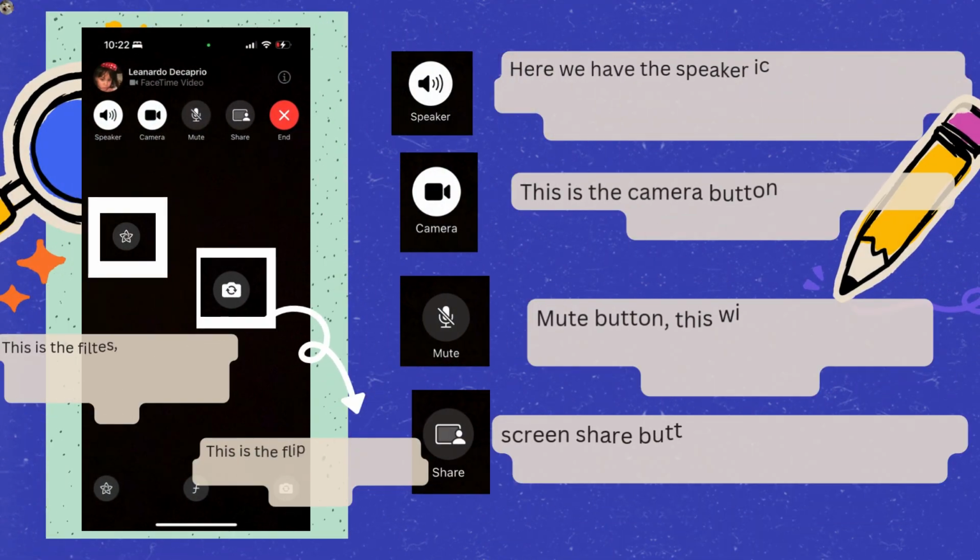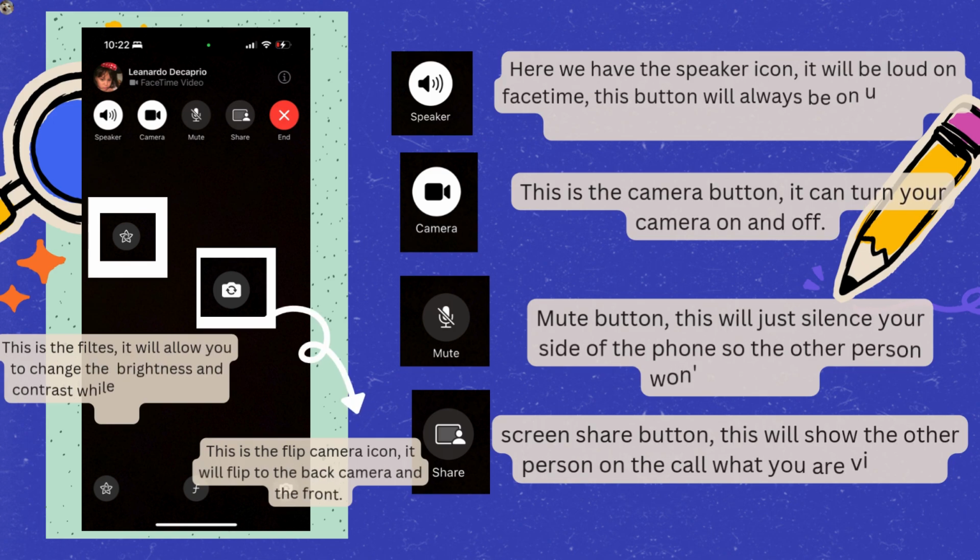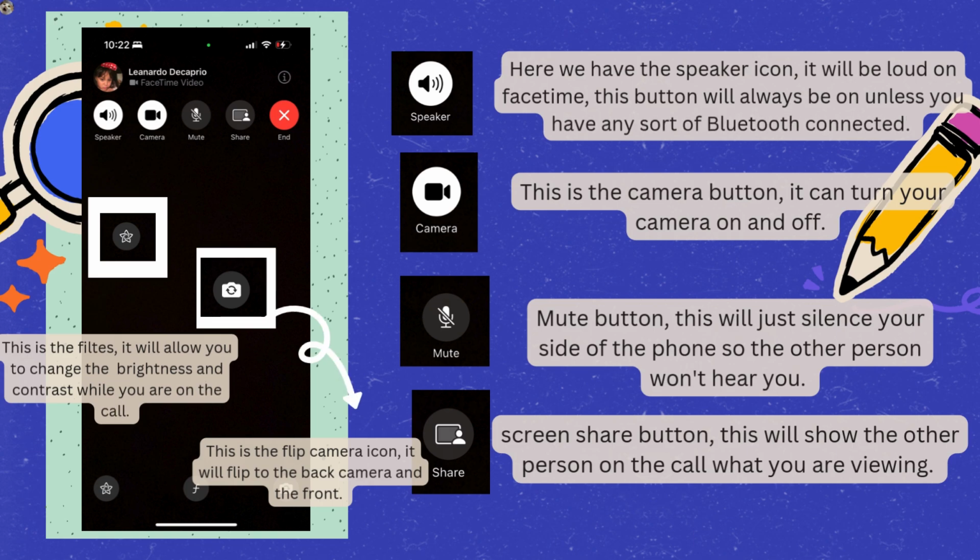Now we're going to look at the icons that show up when you're on FaceTime, which is very similar to normal phone calls, with the only difference being that you can actually see the other person's face. Now there are two icons that are similar between FaceTime and phones, which are the speaker and the mute button. The mute button will silence your side of the phone so the other person can't hear you, and the speakerphone will make the phone call louder so that you can hear it even without it being up to your ear.